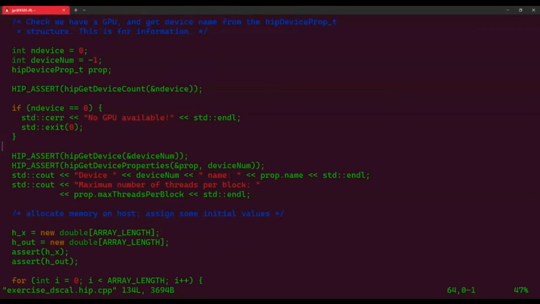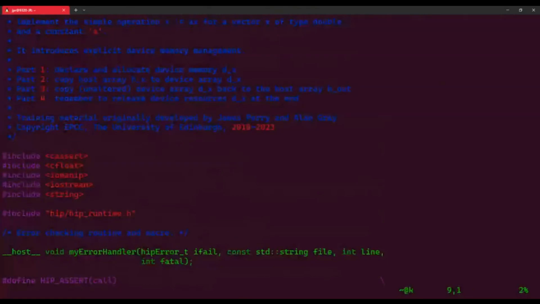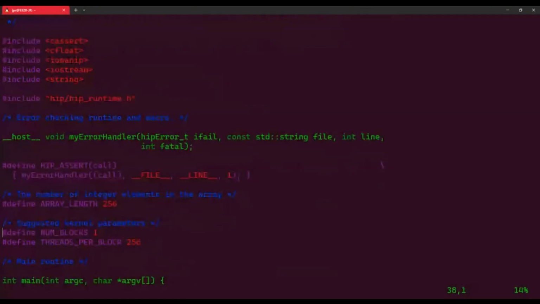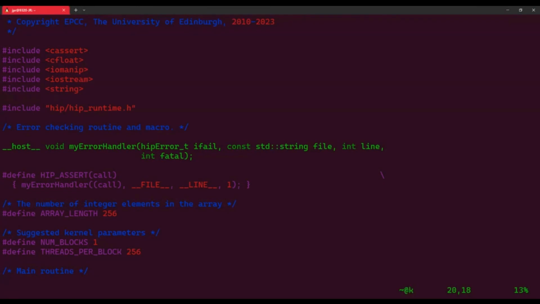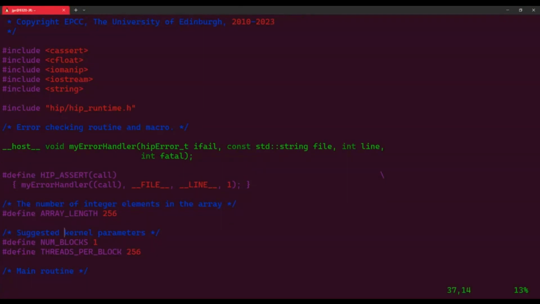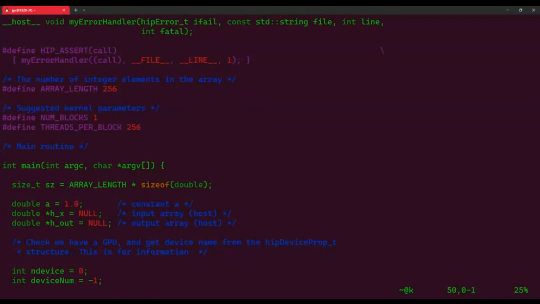For the exercise, it's important to take a minute to look through this file in its entirety. There are some instructions at the top. In here we have the inclusion of our HIP runtime file, as we said, and some other files: string, iostream, and assertions. We've got the definition of our assert macro that we're going to use to deal with errors. We've got some array lengths, which are just being set to 256 for now. We're going to ignore the bit about num blocks and first block, because that is something we're going to discuss in the next section.